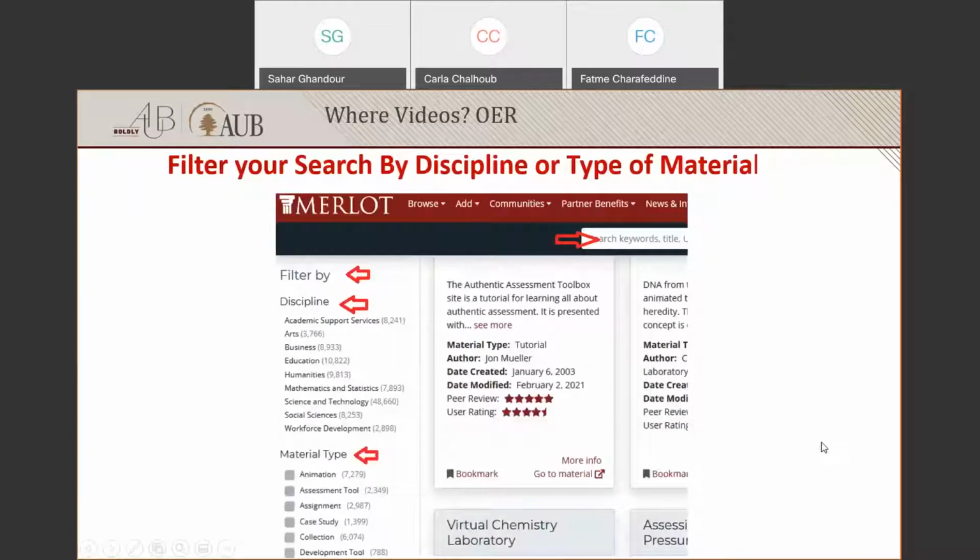Okay, next. This is a screen example of Merlot. As you see in Merlot, you can filter your results by discipline, according to your discipline, and also by material type. Here, if you scroll down, you will get 2 videos. We started with animation, but you will get 2 videos. Then you limit your search to your discipline and videos.